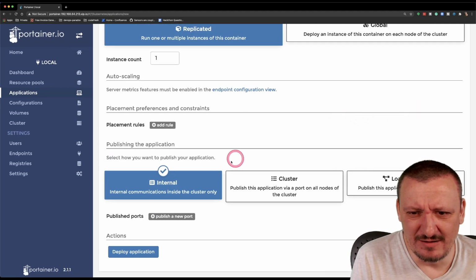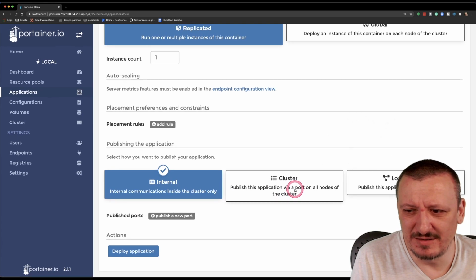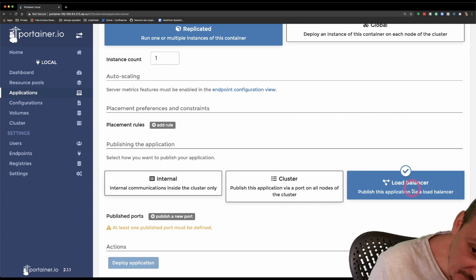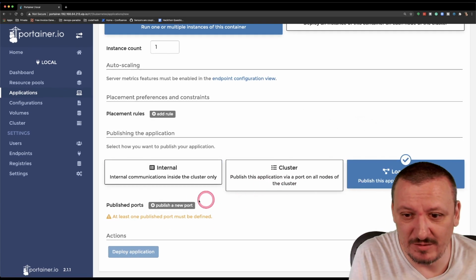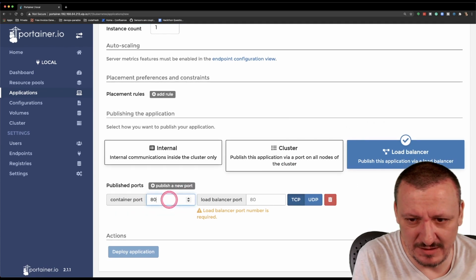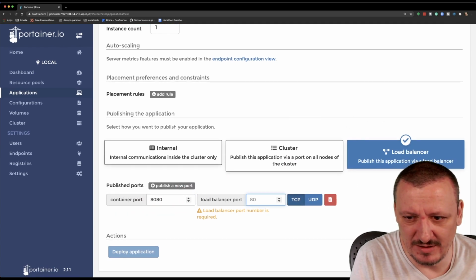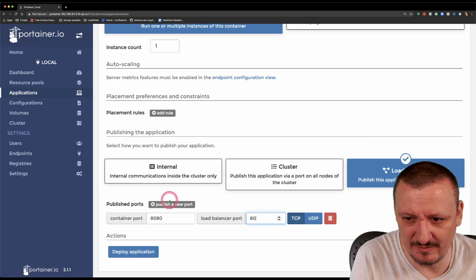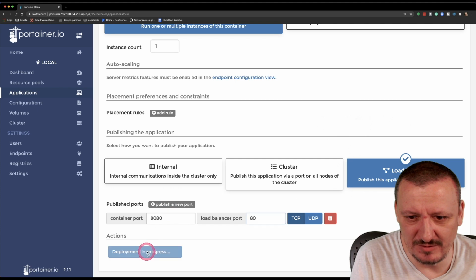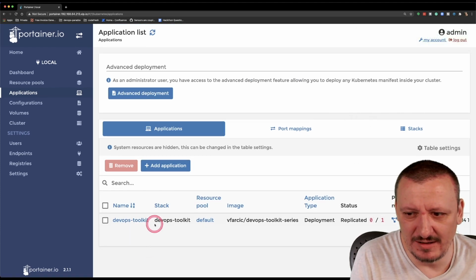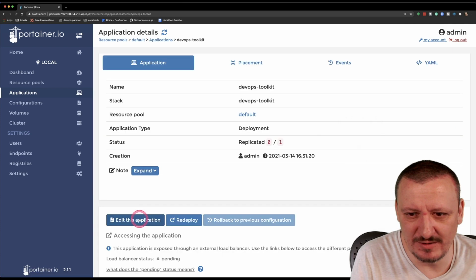So we can have publishing an application. It can be internal cluster or load balancer. You don't see it from my head. There it is, load balancer. I want to use load balancer and publish ports. Let's see, a port. I will publish port 8080. Why not? Load balancer port. Why are you asking me that? That's always 80 or 443. And I want to deploy the application. Let's see what will happen. So here's my application. And it is deploying somewhere.